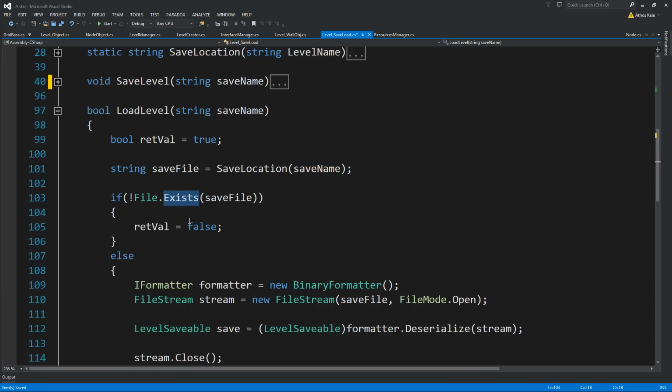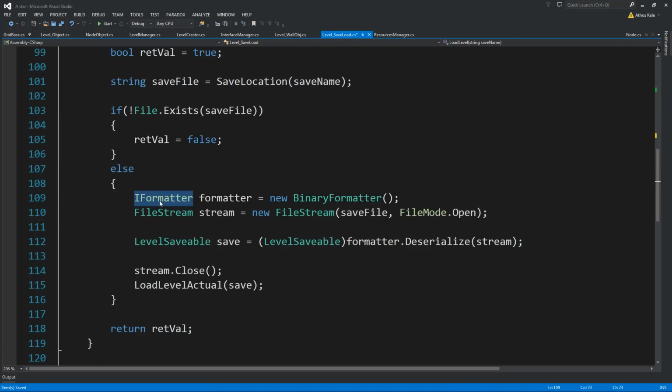If the file does not exist, then the load level will return false. If it exists, we call the iFormatter once again, the stream. We create a new stream. Okay, we find the saveable, we deserialize it, and then we close, we cast it as a level saveable. Okay, if you do not cast it, then Unity will deserialize it, but it will not know what type of object it is. Okay, so we cast it and we say, this thing is a level saveable class.